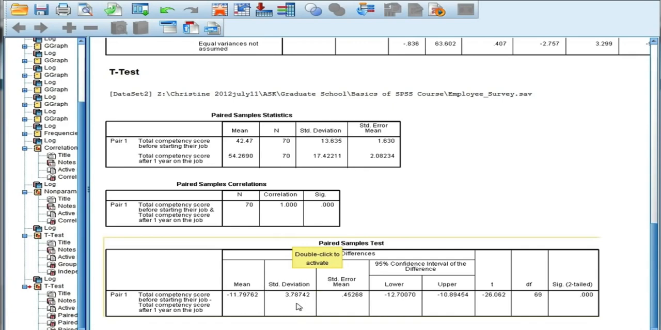That means that for each employee, SPSS has calculated a difference between their total competency before and total competency after. And then this is the standard deviation of all those differences. You don't have to worry too much about this value here. My t-statistic is the main thing I'm looking for, and it's quite large and negative. It's minus 26.062, which is a very small number. And that correlates to a very small significance value of 0.000.